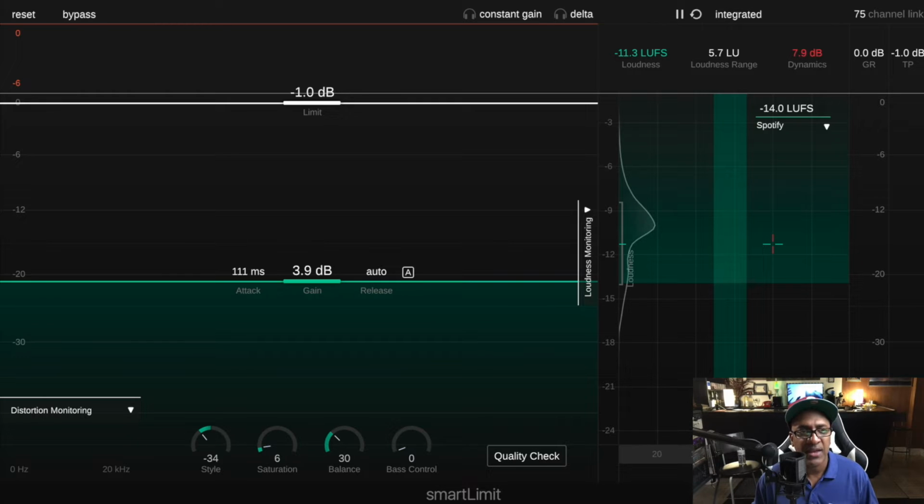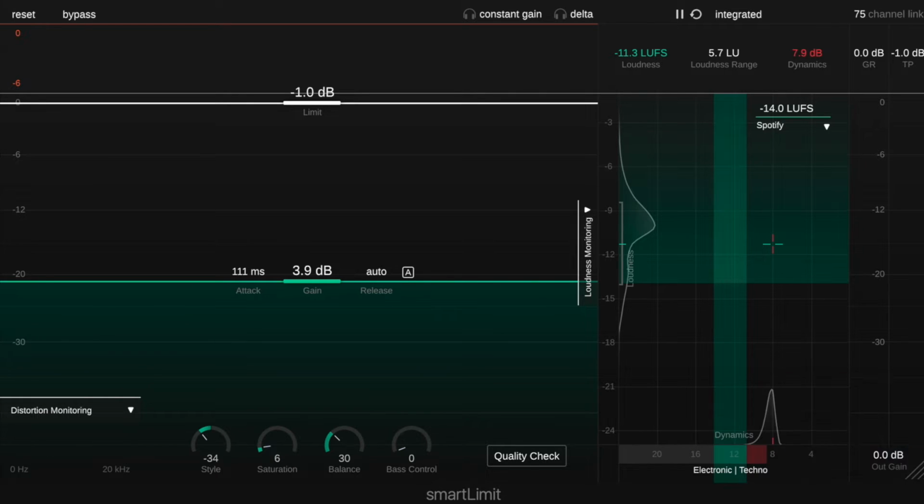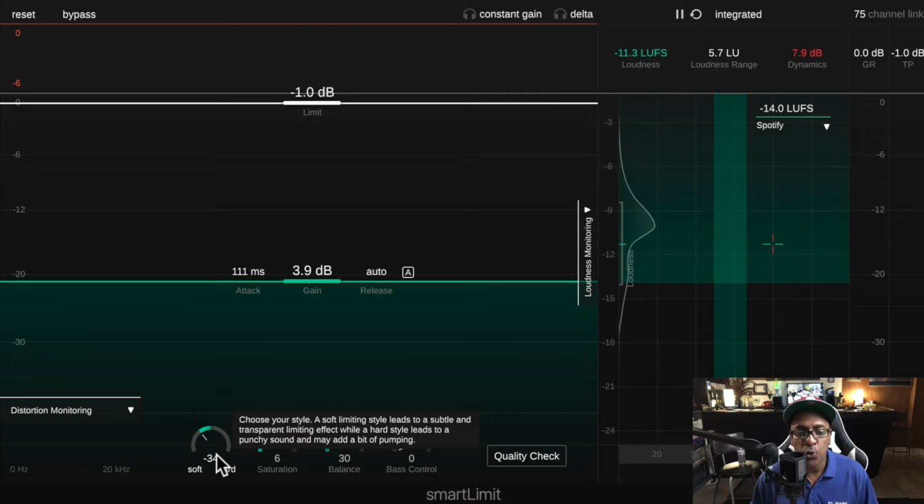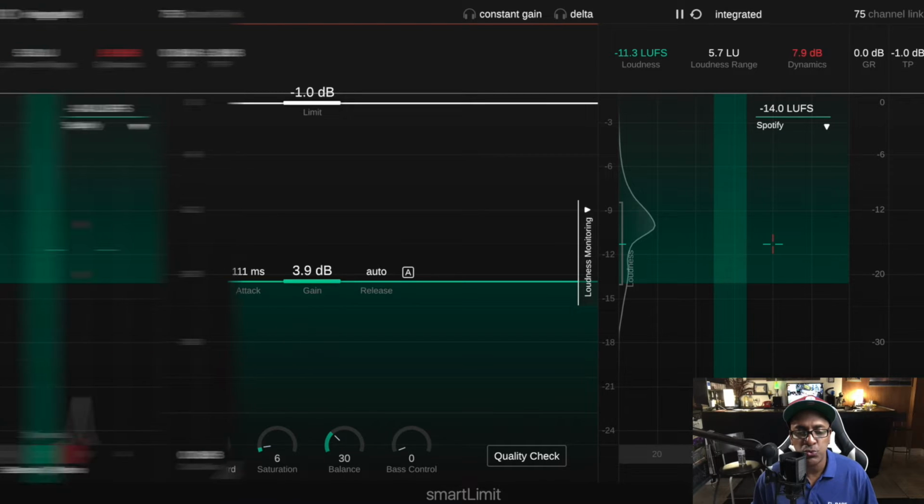Once we have that, then we're going to scroll to the bottom. This is going to be the distortion monitoring. Observe the level of distortion in different frequency ranges caused by the limiter. So this is this section here. The next section we're going to talk about is the shaping tools. With the shaping tools, you can tweak your track with 4 unique sound shaping tools.